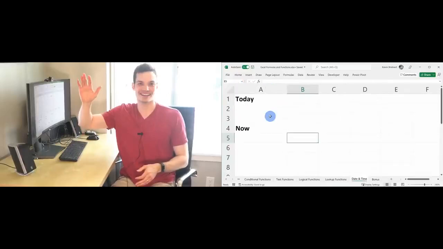Next, I want to show you some date and time functions, and these are really simple. They're actually functions that you don't even pass any arguments or parameters into. So let's say you want to get today's date back. You simply type in equals today, open and close parentheses, and the reason why is you're not passing any values in. When you hit enter, you get today's date back.